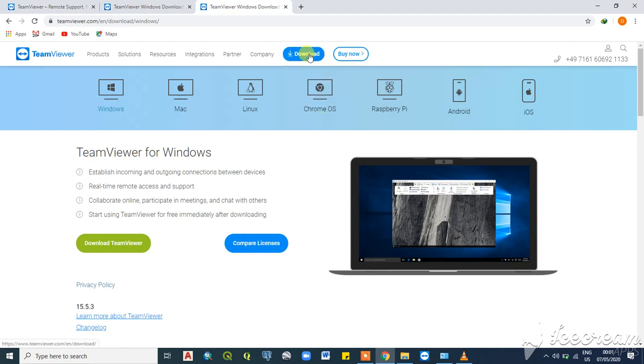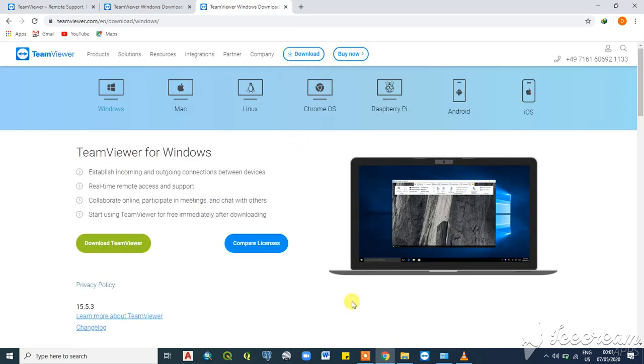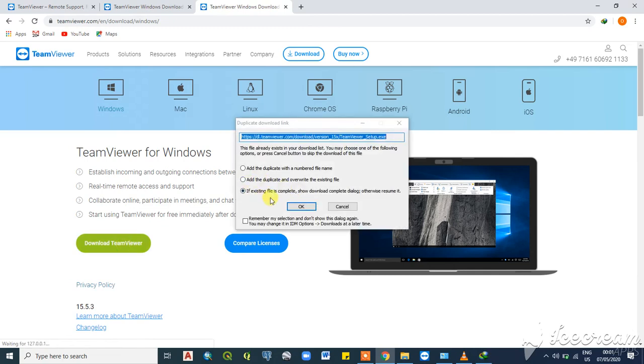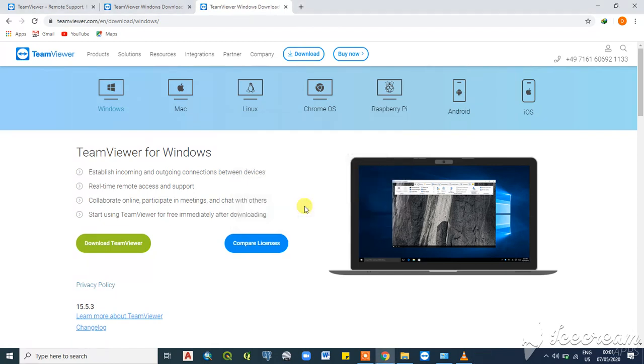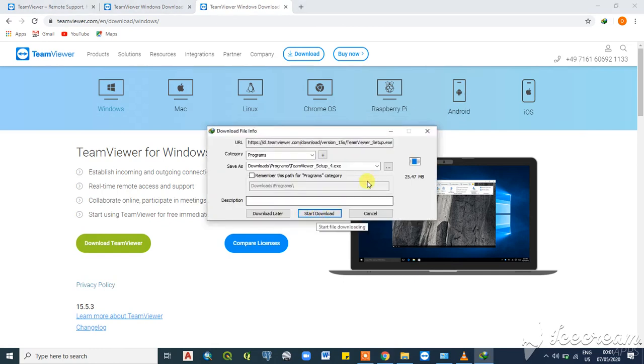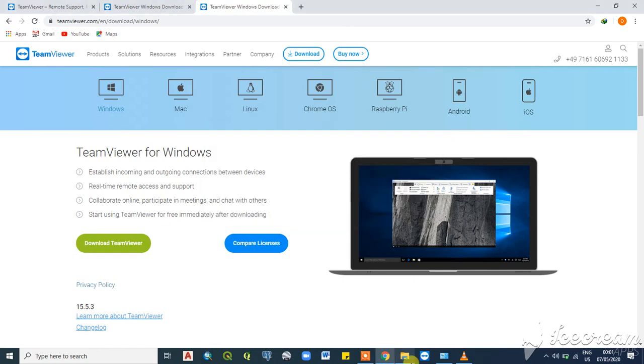So once you hit the download button, you click on download. You're going to get the setup to download it for Windows. So it's going to take just a few seconds. I had downloaded this, so I'm not going to overwrite. I'll just add a duplicate, hit OK, click on start download. But I'm going to use the setup that I downloaded earlier.